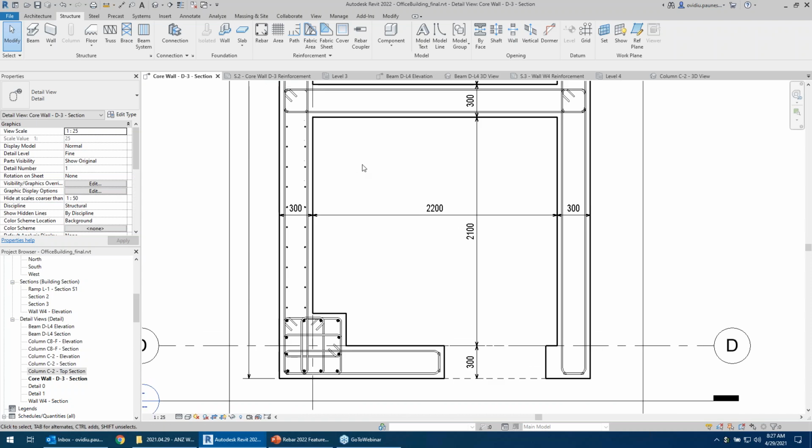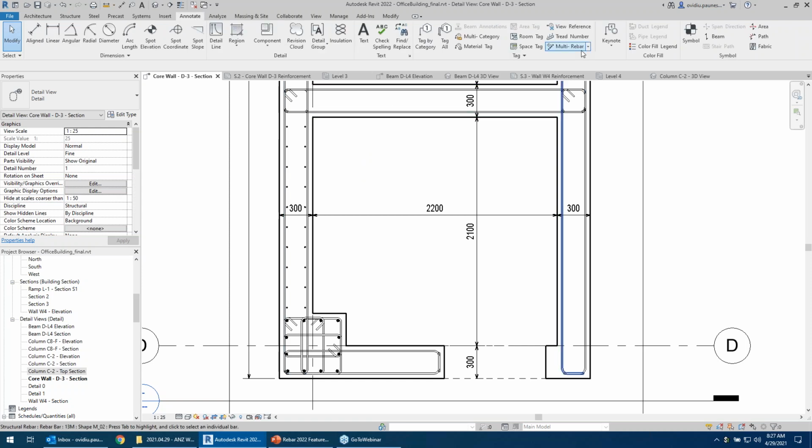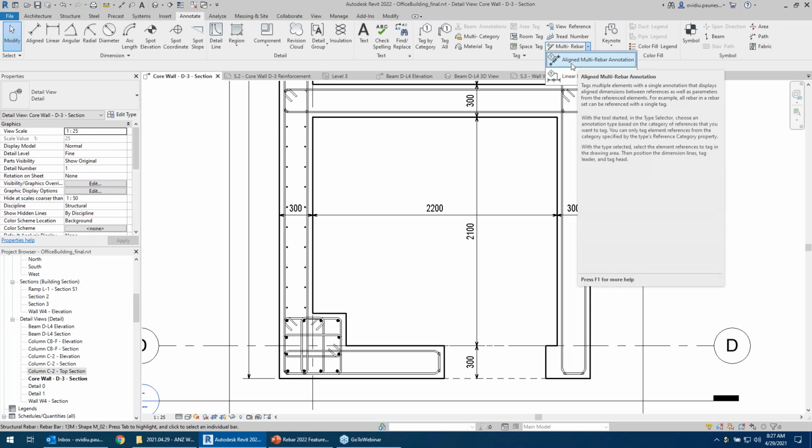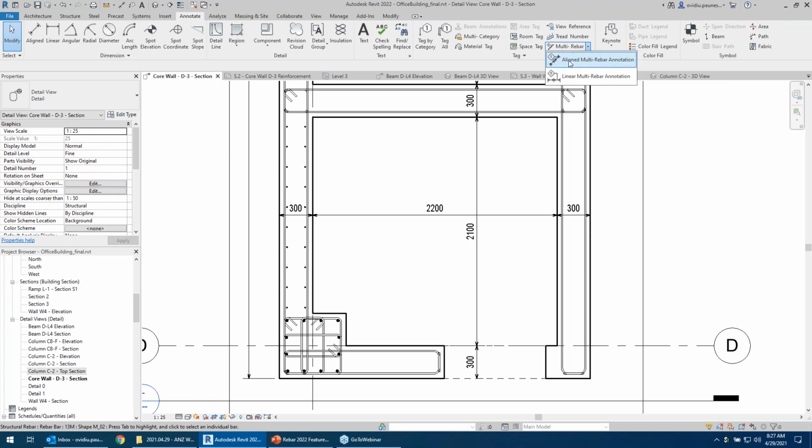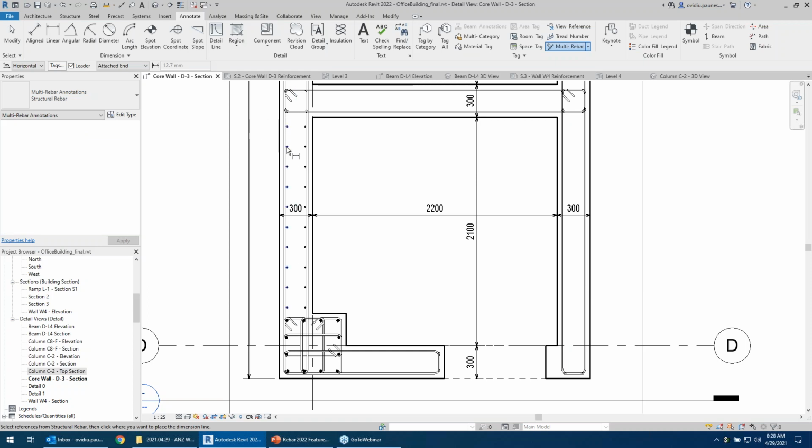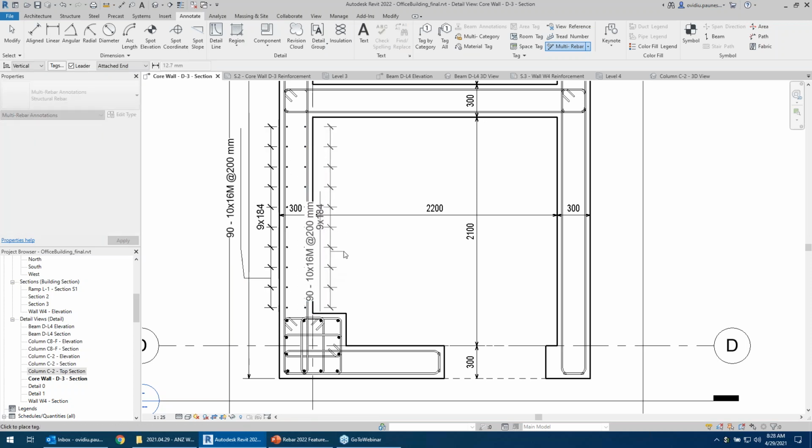For the bars that I have placed, of course, I can annotate for fabrication. So for the longitudinal bars which are distributed like this, we can use the Multi-Rebar Annotation, and let's choose a vertical rotation for the tag. Okay, and I can do one here as well.